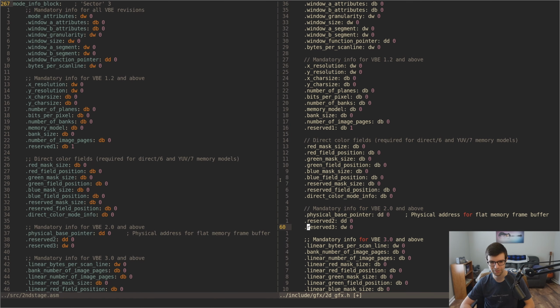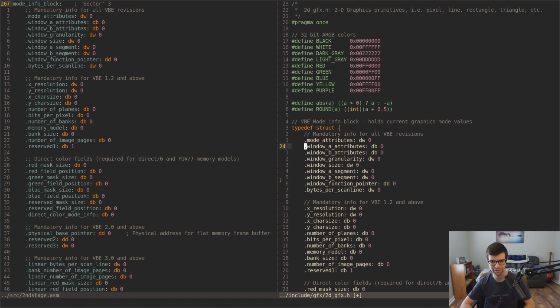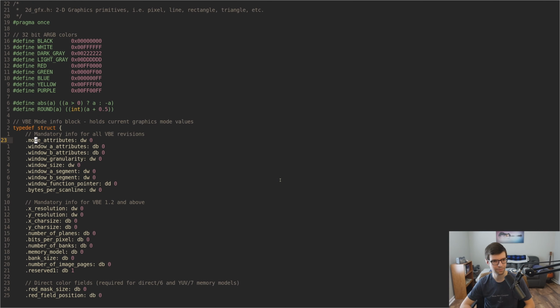But I'm just going to convert these over to bytes and words and things, because this doesn't work as nomenclature within C. For example, these mode attributes are defined as a word, which is 16 bits. So instead of that, I'm going to use uint16_t mode attributes, and we can define it as 0, that's fine.